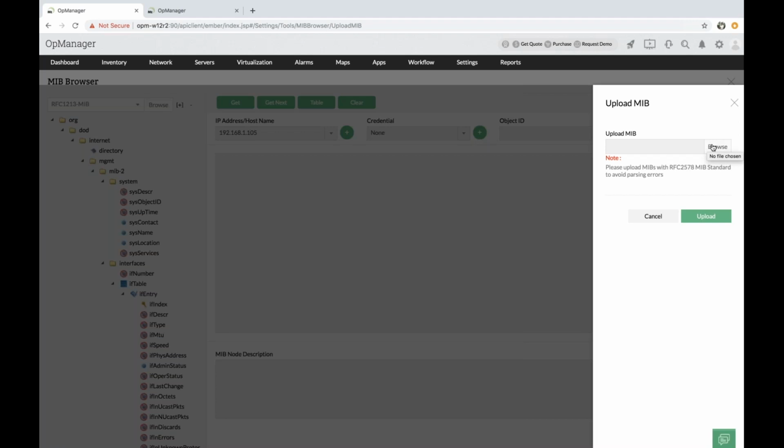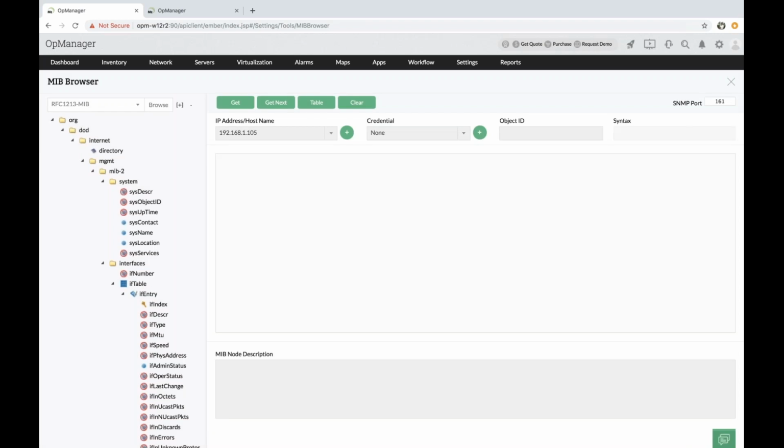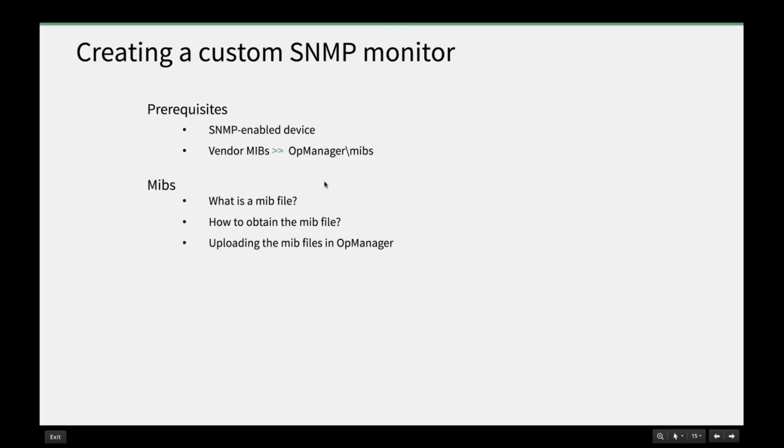But I do not recommend doing it here, because let's say you collected the MIB file for a specific model where you have 25 MIB files. So it is a painful process to browse and upload each and every file one by one. Instead of that, you can go to OpManager server, and you go to OpManager MIBs folder, and you simply copy all the MIB files under that location, and that is all enough. You don't need to restart the server, you don't need to restart the service. Once you place the MIB files there, you can start browsing that through the MIB browser and start monitoring it.